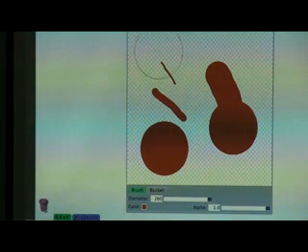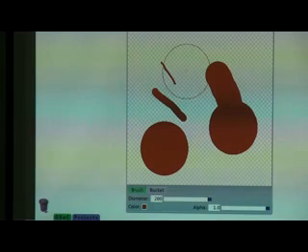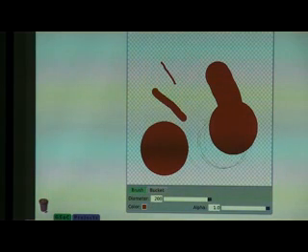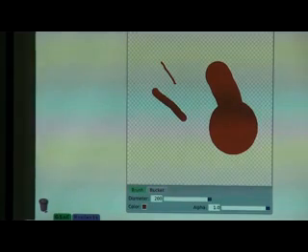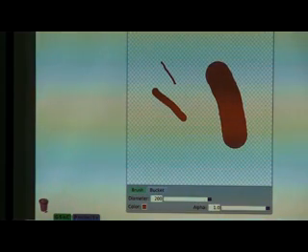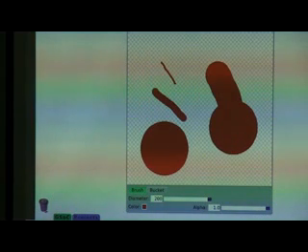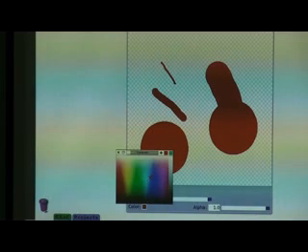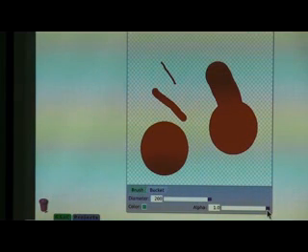Also, as you see, the cursor is modified to show the diameter of the brush. That's also cool. I have multiple undo. That's cool too. Now I have infinite undo. Well, I can choose another color, and I can change its alpha.